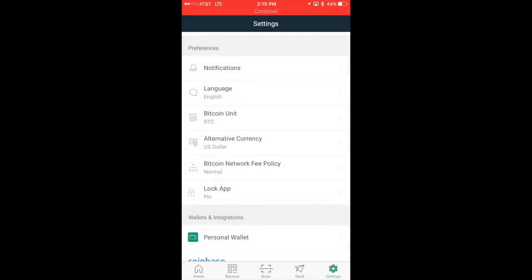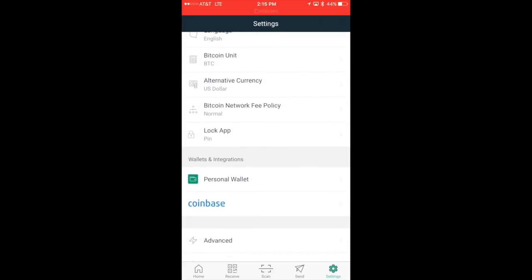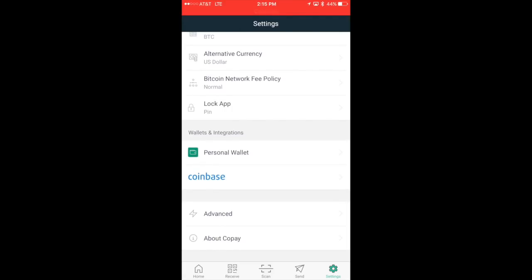Another cool thing that Jordan and I set up whenever we use this, and we recommend it for people, is to set up a spending password. God forbid someone does know your PIN, they can get in and they want to send Bitcoin to themselves. They actually have to have the spending password to be able to do that. So it's just another security feature that we love with Copay.